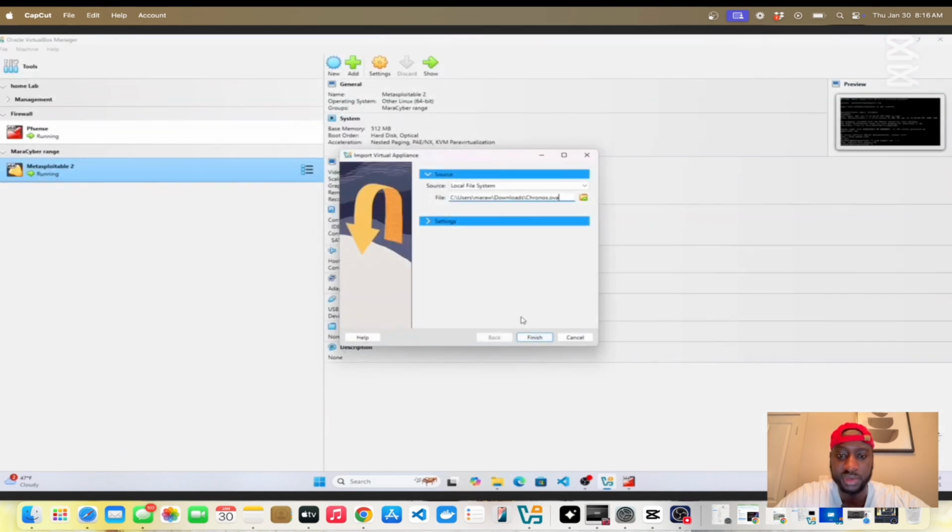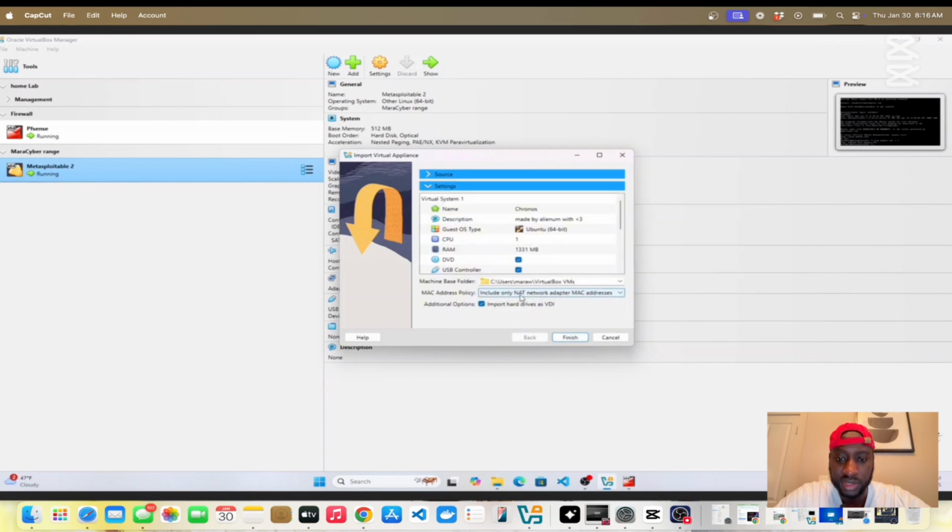And then now what we want to do before we finish, we want to go to Settings and then change the MAC address policy. We want to change it to generate new MAC addresses for all network adapters. Okay, and then click on Finish. Okay, looks good, everything looks good.